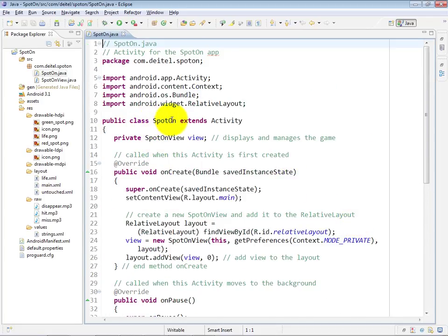You can see that SpotOn extends class Activity, so this is our activity for this app. And it has a private SpotOn view called view, which is what we'll use to display the game, the spots as they animate, etc. Then at lines 16 through 27 here we have our overridden onCreate method, and we set the content view to the main XML layout.